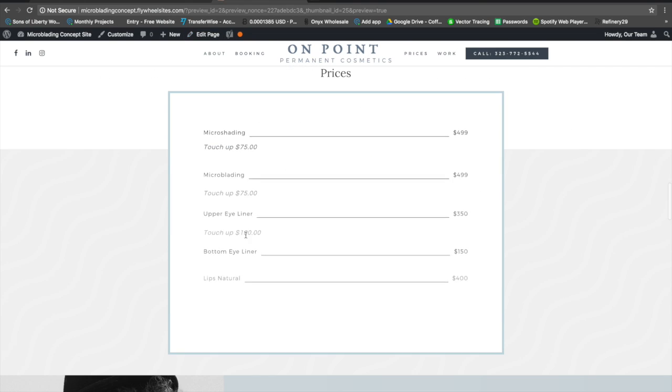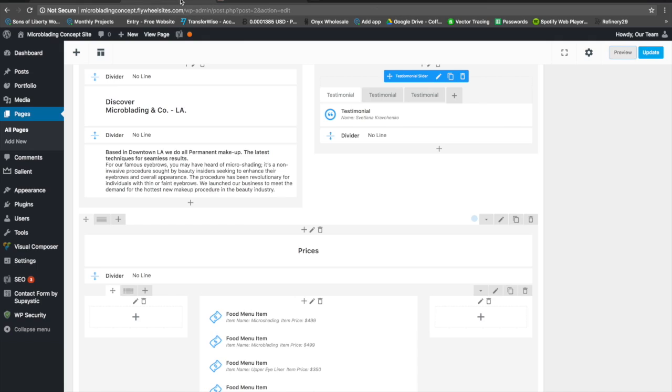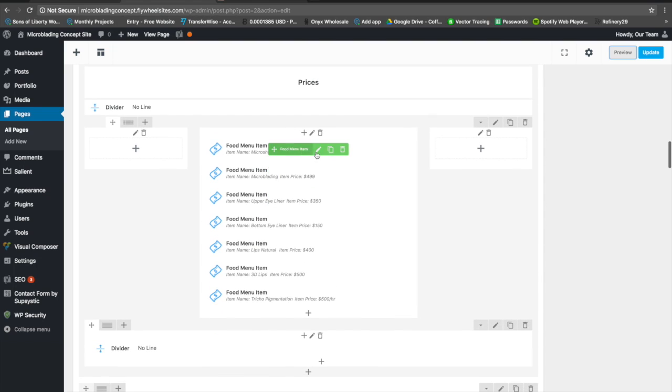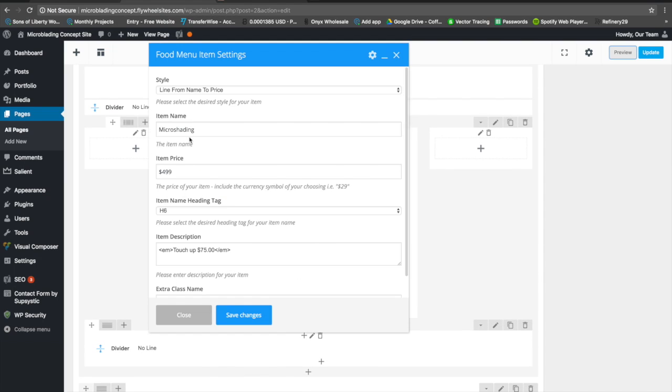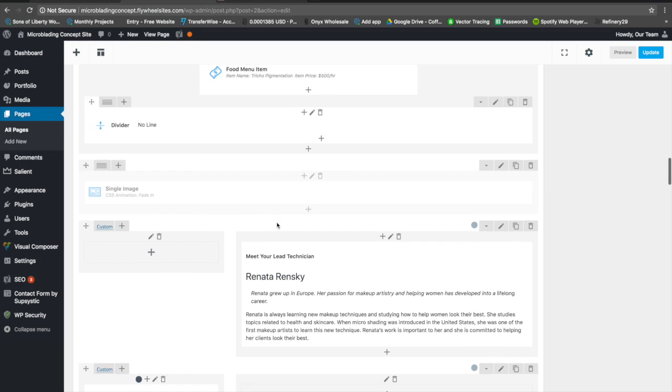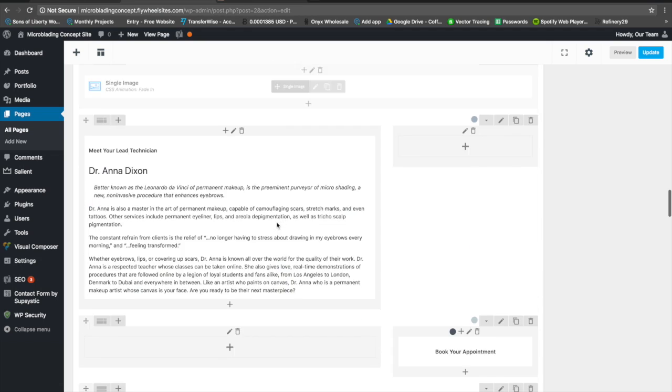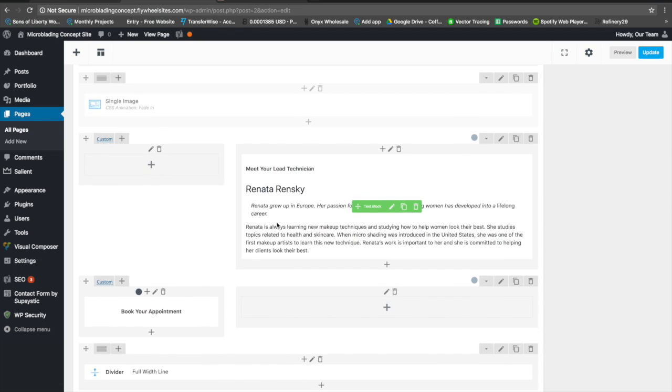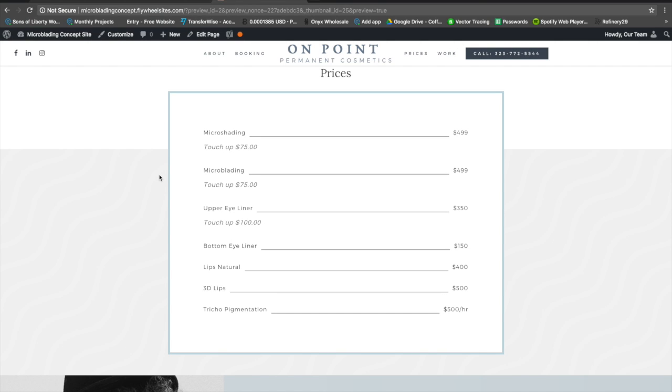And if you want to learn how to update the prices, you can just scroll down, go to the prices, and click on each one. Change the price and name, item name, and item description. Hit save changes, and those changes will be made. So it's super simple.